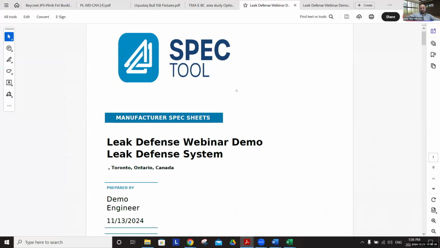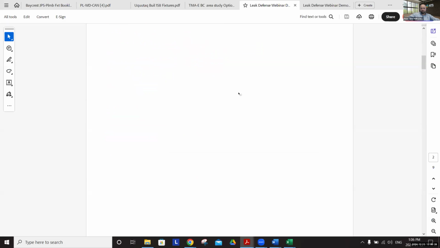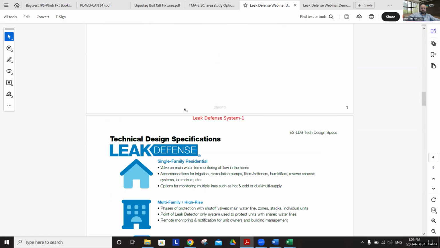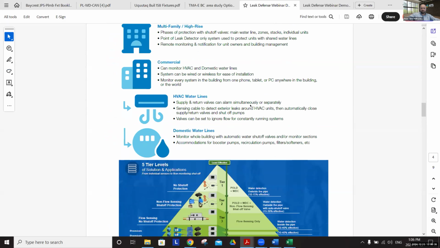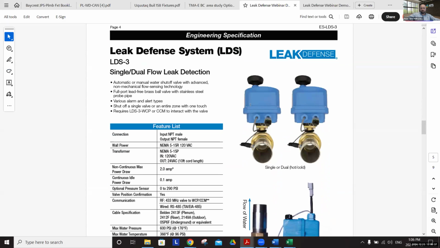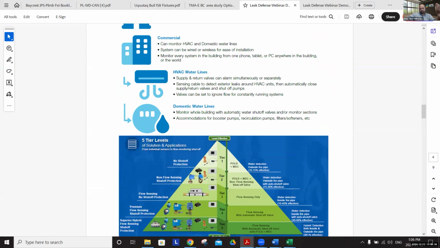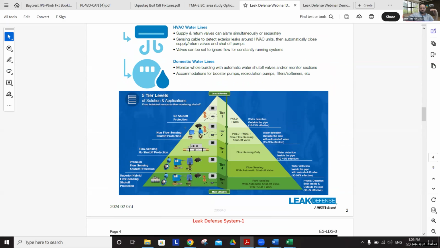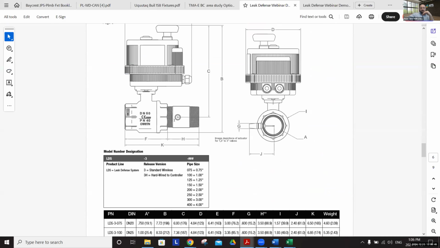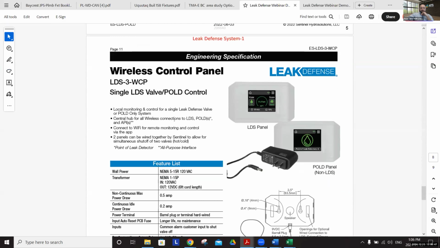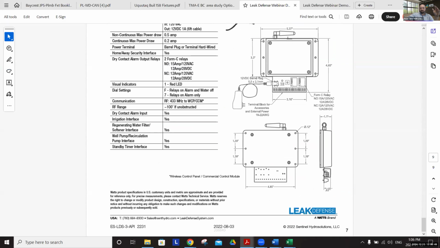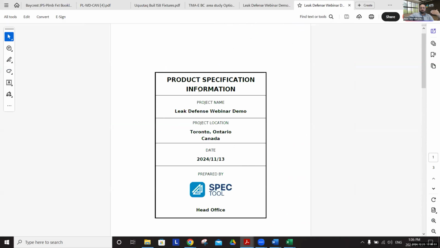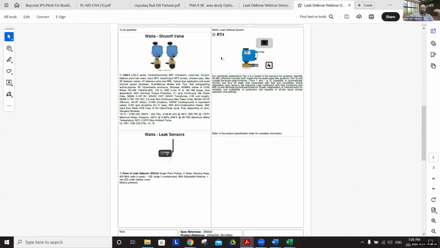So you can see we've got our leak defense webinar demo. This is the manufacturer spec sheet format. Gives you all the numbers of what we've selected. Shows you the manufacturer spec sheets here, and on this package, because of how specific this leak defense project is, we do have this pyramid in the title page. Nice custom package that you can walk through with your owner group, show them the important key details.